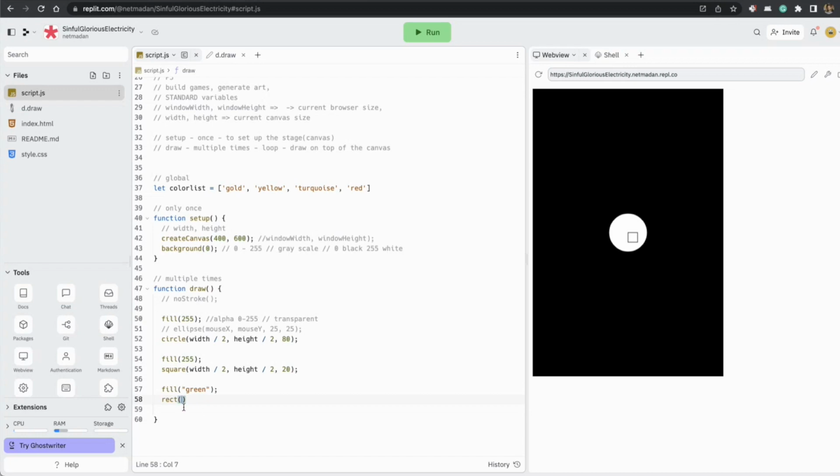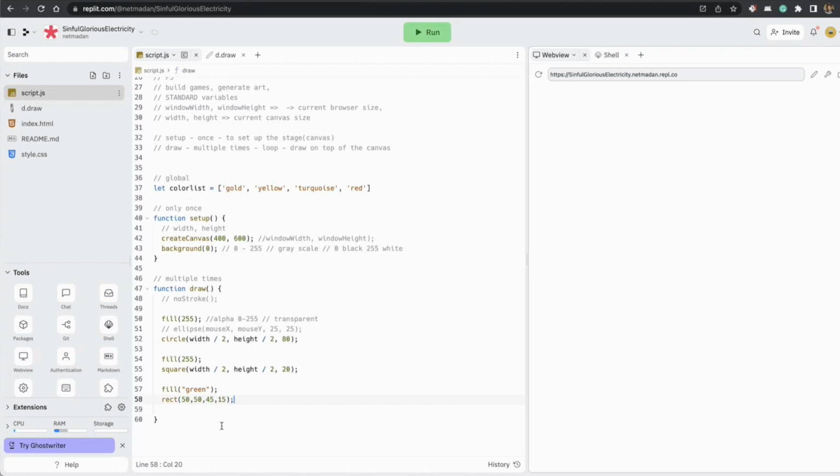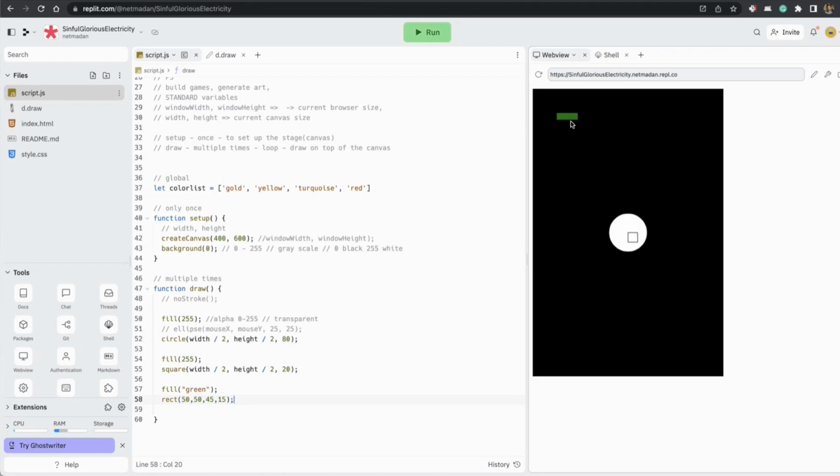Just like in square, here also the XY point means the top right corner of your rectangle. So I'm going to say keep my rectangle at 50-50, the top right, and make it 45 wide and 15 tall. So now I should see my green rectangle here. So now my rectangle is fixed here.